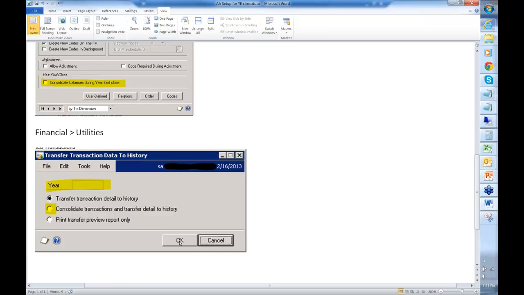Meaning that you haven't, or comes up to 2014, so that you don't have anything more to close and move to history. This is very important.